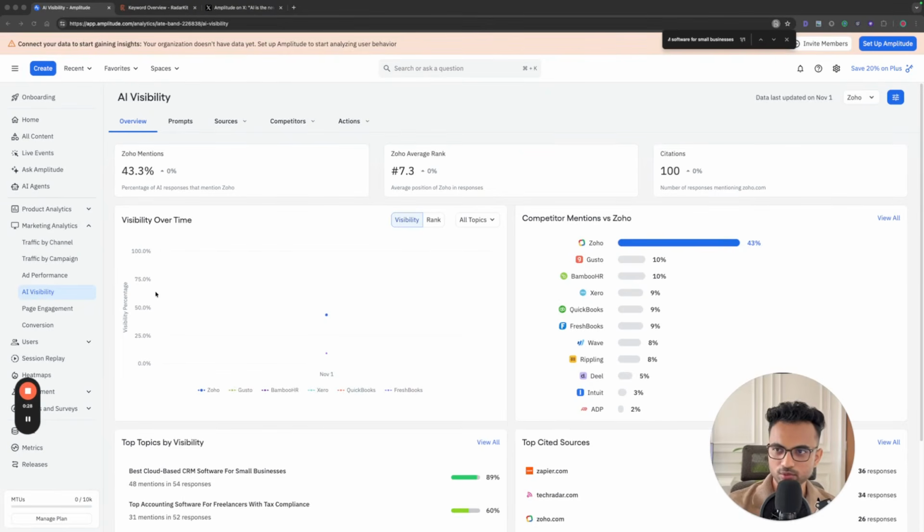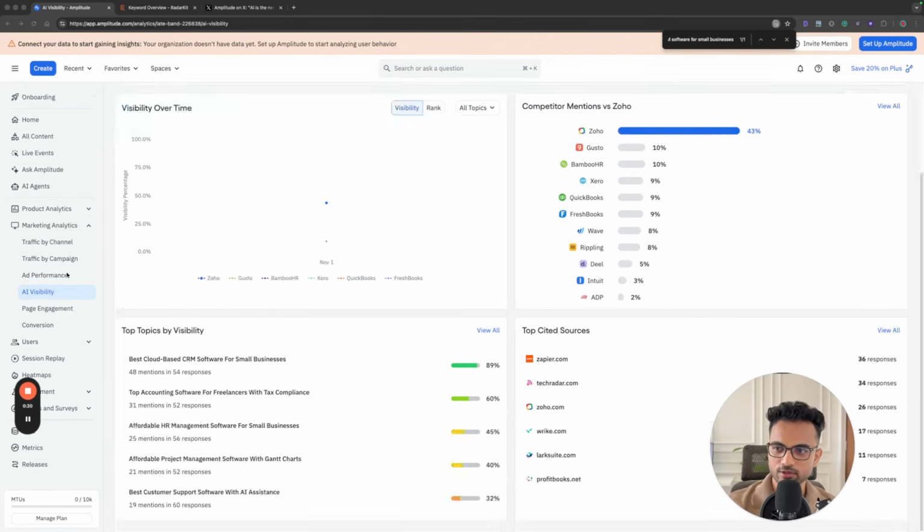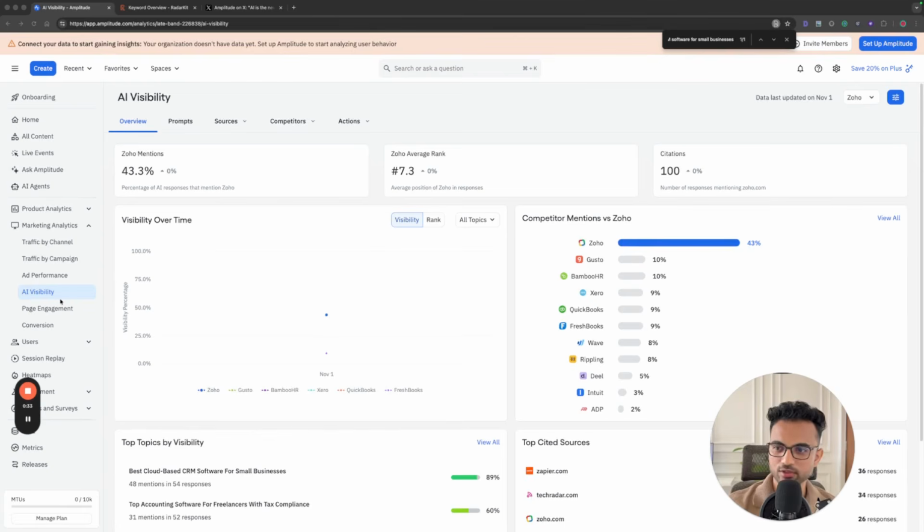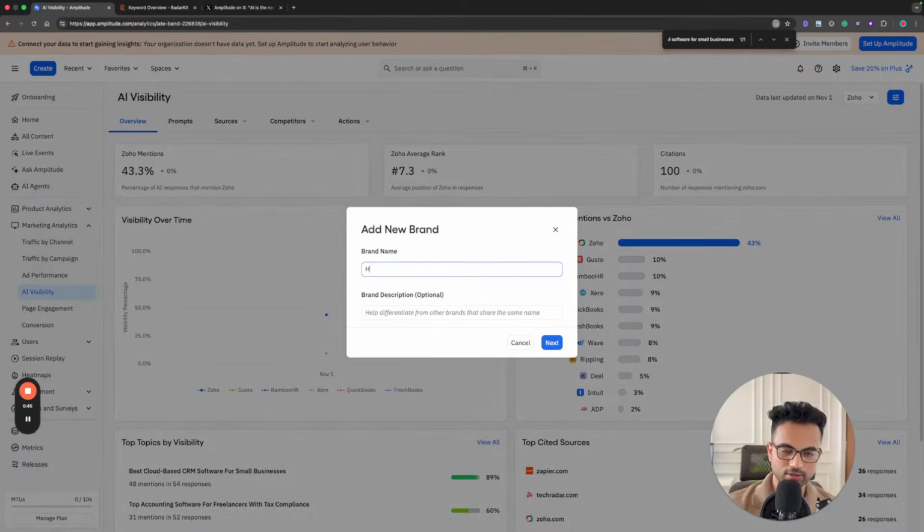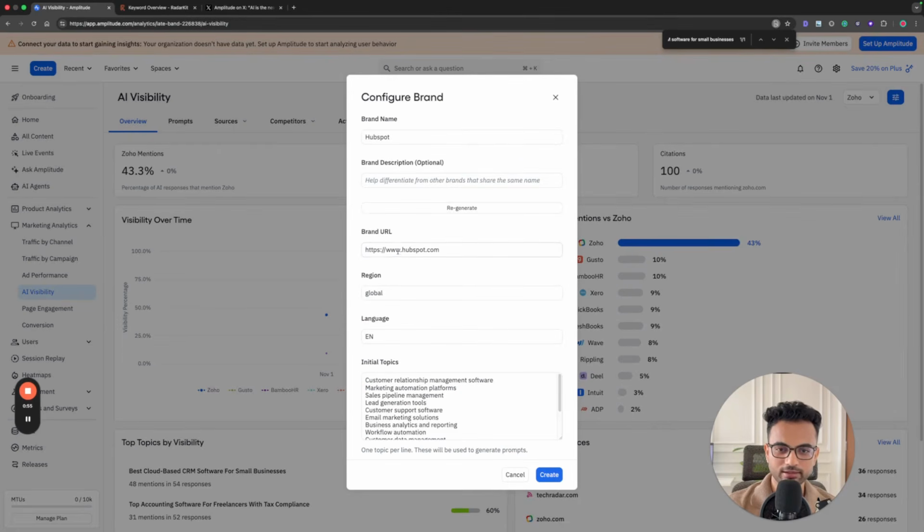When you come to Amplitude's dashboard, you have to go to their marketing analytics, and over there you can see the AI visibility tab. You click there, and the onboarding begins. You have to add a brand. For example, I add HubSpot. I just write HubSpot and continue, and it automatically detects the brand URL, the language and everything, as well as the initial topics.